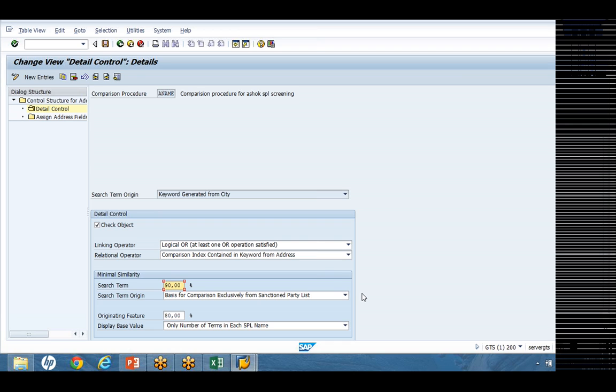If you specify 90%, it takes the total number of letters in the business partner name and the total number of letters in the sanction party list blocked members, and it tries to work out what percentage is matching. If it is matching more than 90%, then the system puts the block. If the percentage matching is not more than 90%, what happens? The system will not put the block.